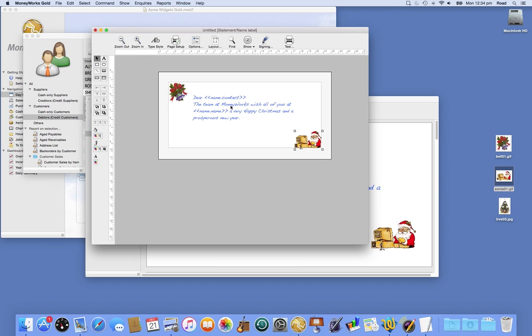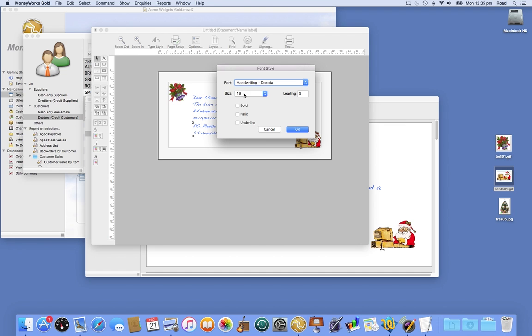And finally, I'd like to just add some text, because some of these people do owe us money. So I'm going to duplicate, Command D, that text there, and say PS. Please pay your outstanding balance of, and again it's a merge field, name dot dbalance by December 23rd, when our office closes, or what you want to say there. And I'll make that type style a little bit smaller, maybe 13 point.